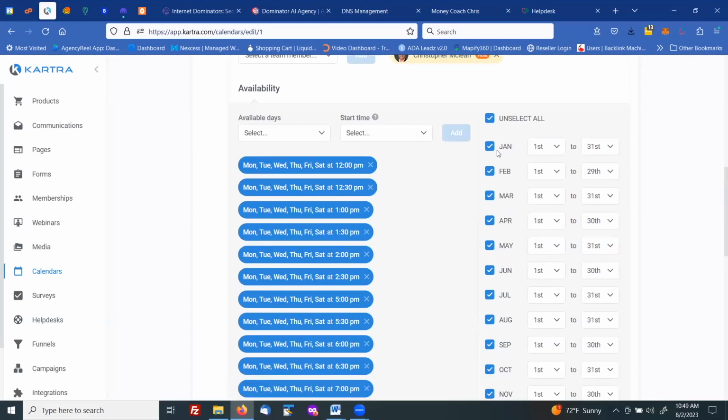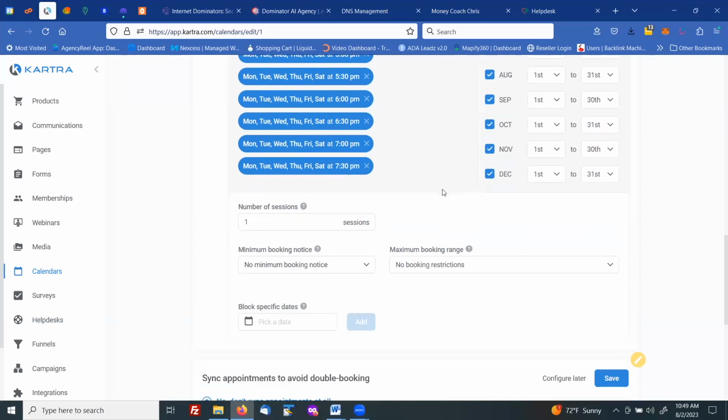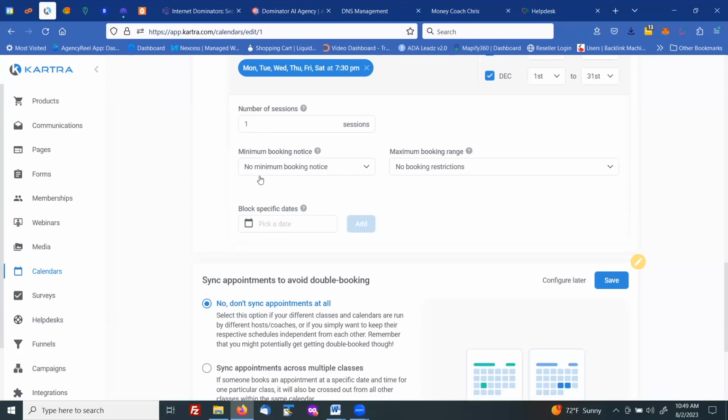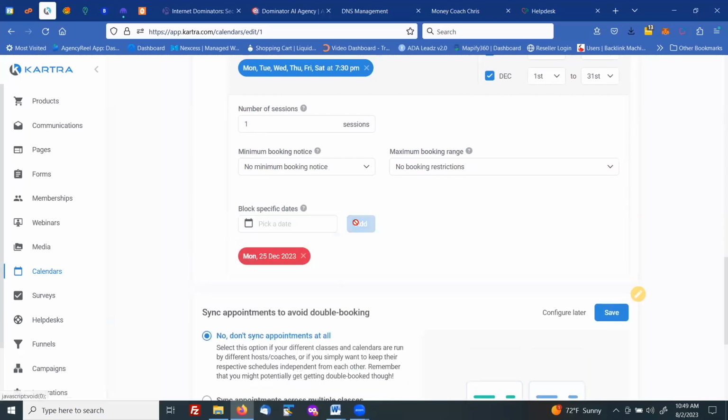Now, the other thing here is you can select what days, like if you want particular days off or if you want a month off, you can set this in here. And then number of sessions 1, and then down here, you can say block specific dates. Like most people don't want to work on Christmas. So we're going to take Christmas off. And you can add as many dates in here that are blackout dates, which basically just removes them from your calendar. We can say minimum booking notice.